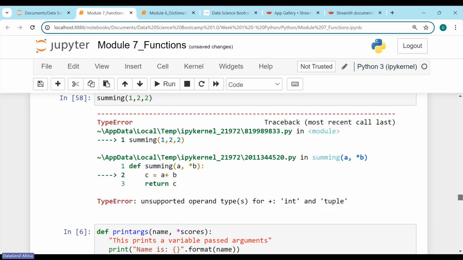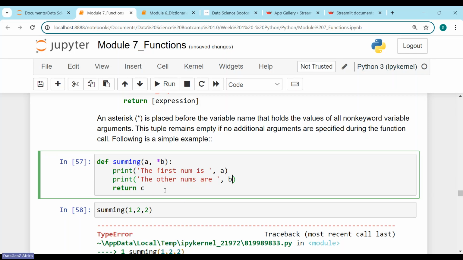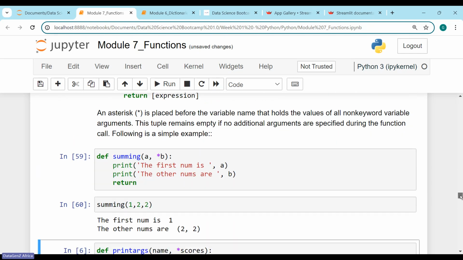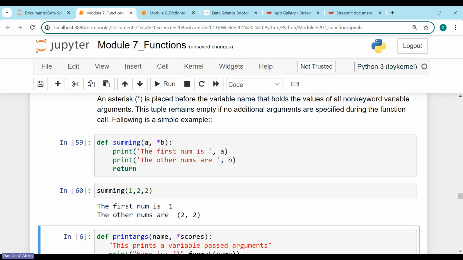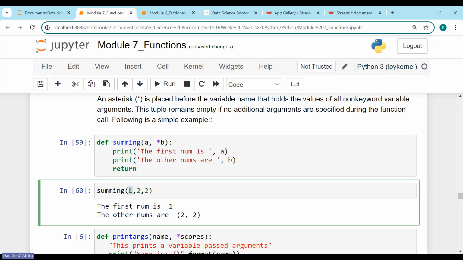Okay, still the same thing. So what happened here is that I can pass in more than one argument when I use star. It can take more than one argument. That is, if you want to pass in more than one argument into your function, I had to print it so that you'll be able to see what the argument looks like. So here, the first argument I supplied was 1.